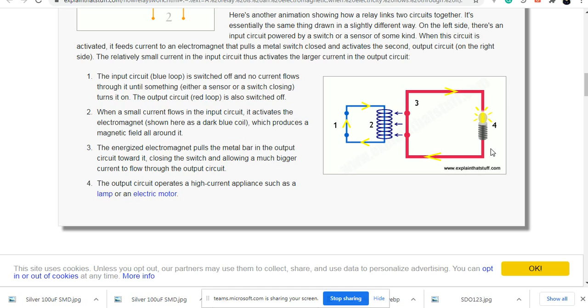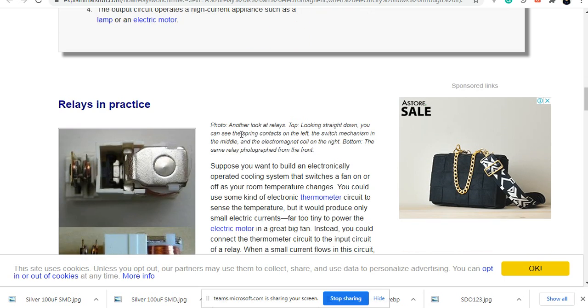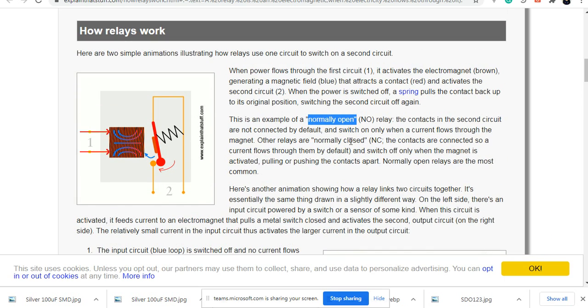So for the relay, you can go through all this stuff very carefully. This is a very important part of it, and relays are very good. Please go through the YouTube video yourself. You will understand a lot from that relay concept.